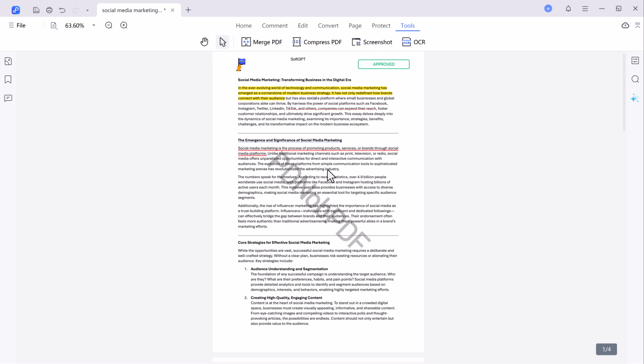PDNob PDF Editor is a versatile, affordable solution for all your PDF needs. Whether you're a student, professional, or casual user, its extensive features and ease of use make it an excellent investment.